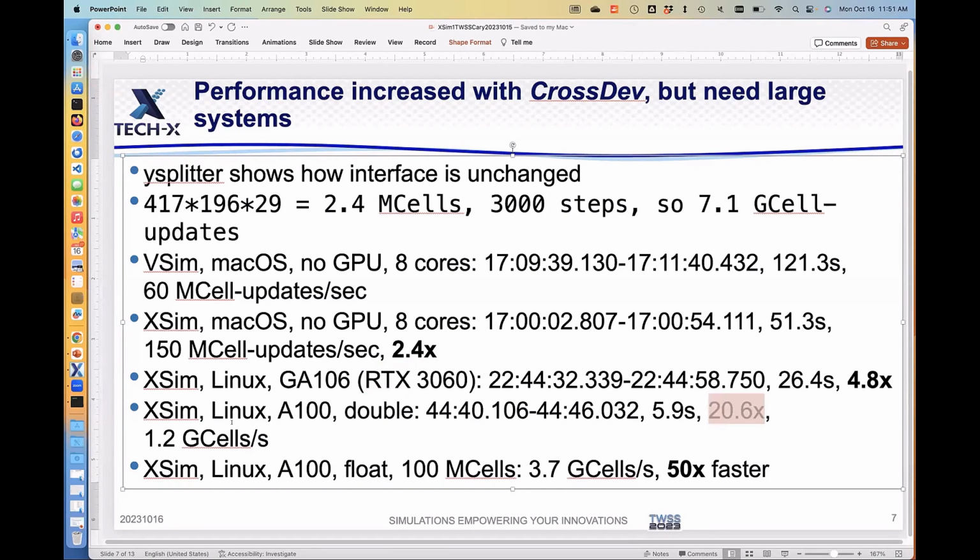at 1.2 gigacells per second. But if in fact you make it a much bigger problem, you take the same problem and make the cells smaller so that you have 100 million cells, you now get 3.7 gigacells per second, which is 50 times faster. And if you take that same problem, and we are going to do a little bit more tuning, the best we've seen is about 6 gigacells per second.